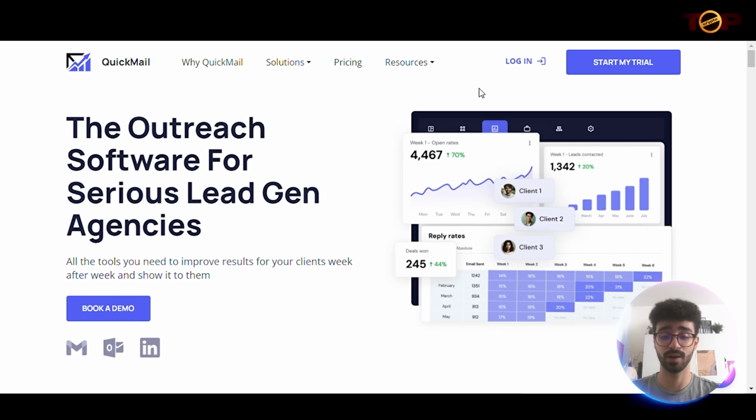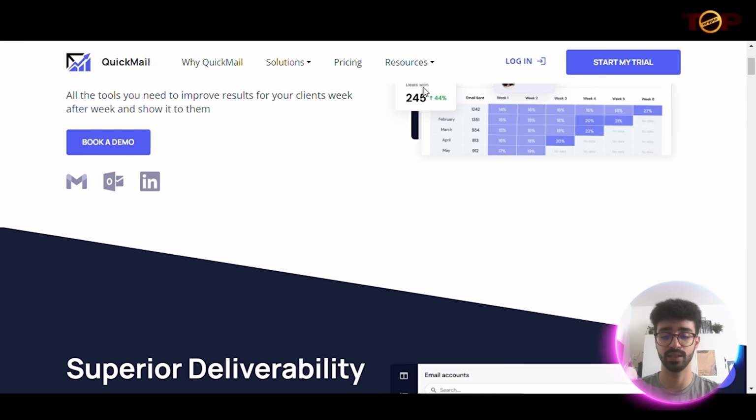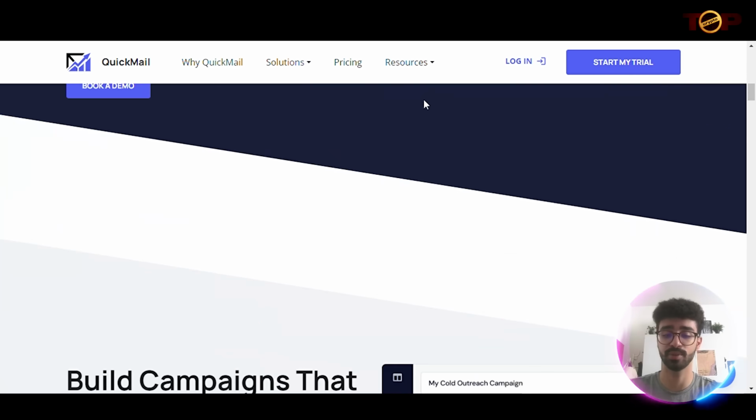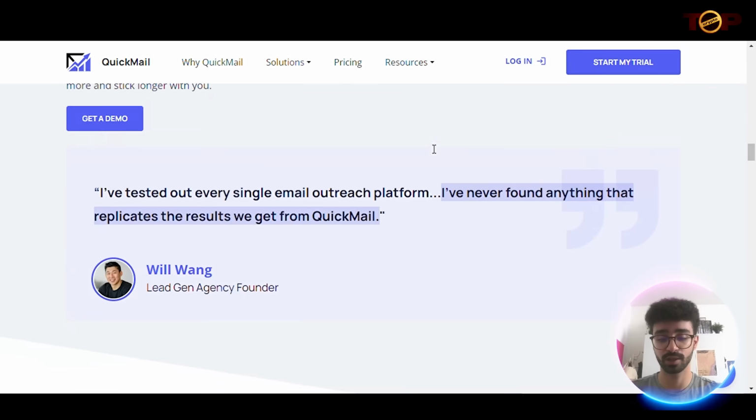And here is how it happens. So each email account is scored daily with a deliverability index. If a score goes down, it's replaced with a healthy email account automatically, ensuring no delays for your campaigns.